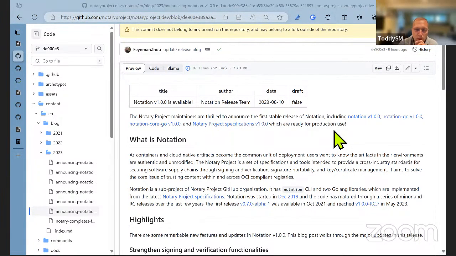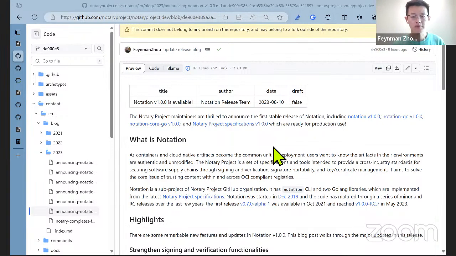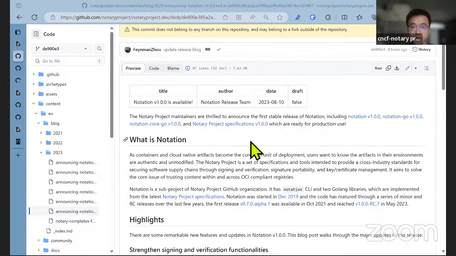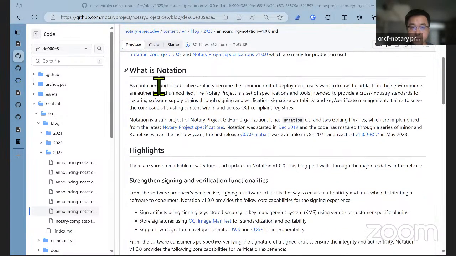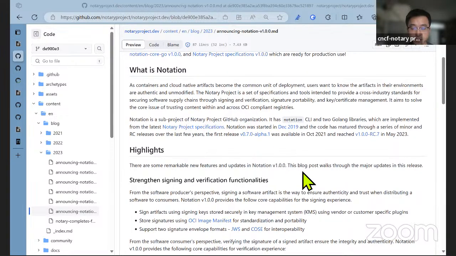Yeah, there should also be a section about the specification, which is more important than notation, because the specification actually provides interoperability with other tools, as we already discussed. So we can highlight the major updates from the Notary project specifications. Yeah. So if this is a system release, some sections we may need to change, or add more sections to show this is the system release.